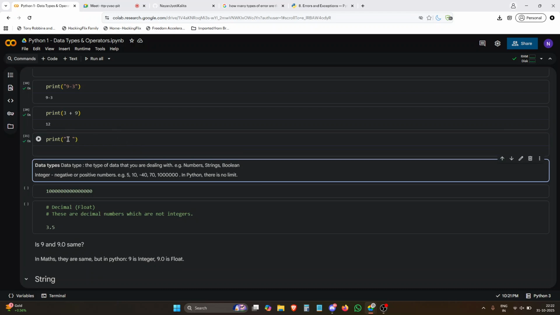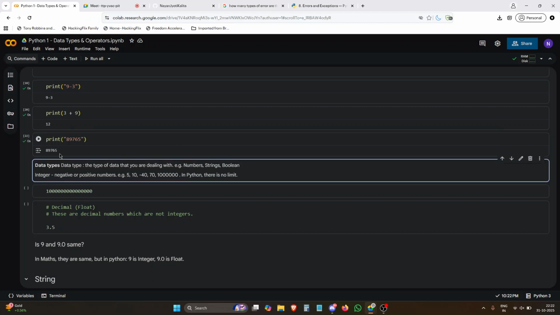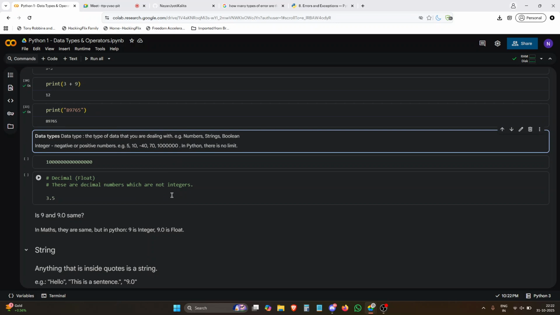See, I have given two spaces, right? There are two spaces which have gotten printed here. So it will just print whatever is inside. Same thing, just print it. Nothing like that. Got it? So the double quotes make it a string. Got it? Next, that's the data types that we have gone through.